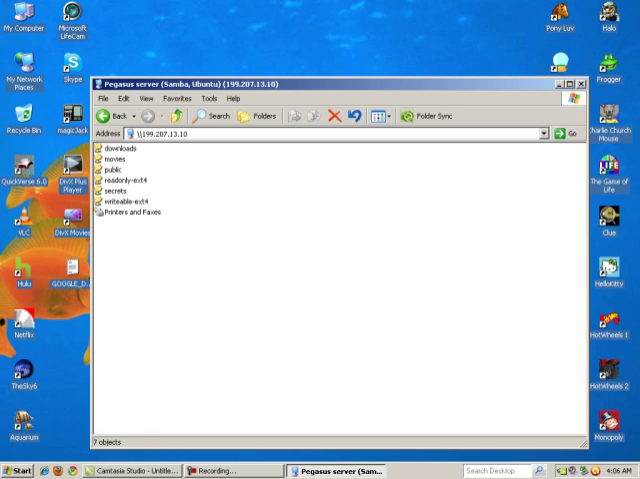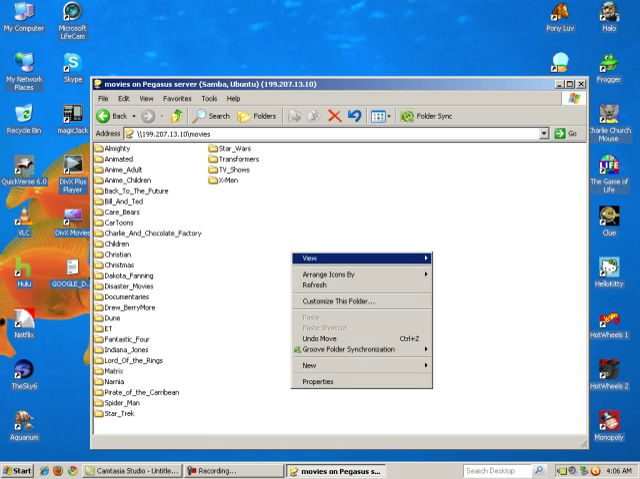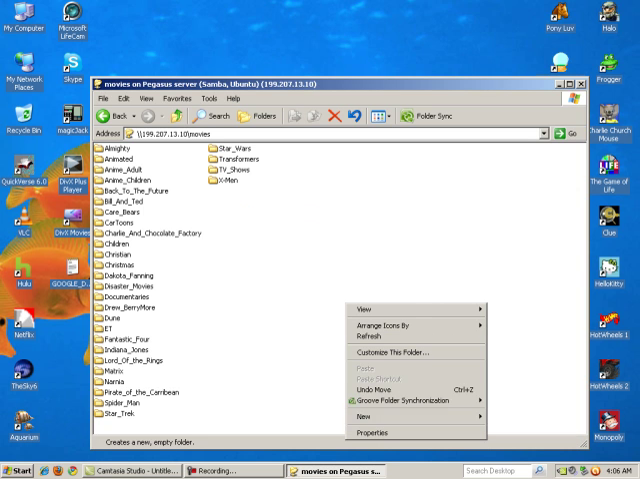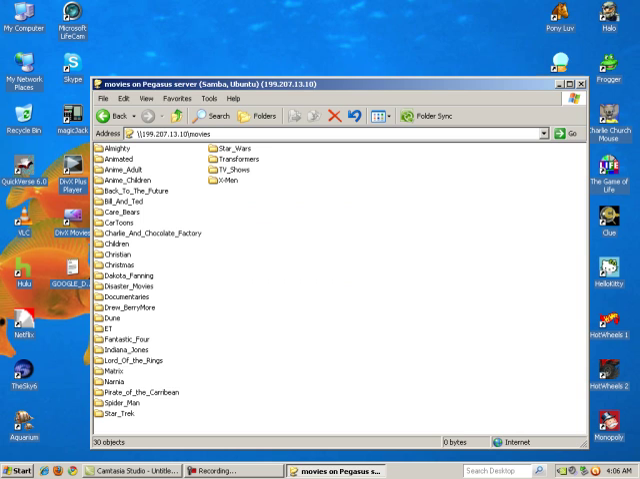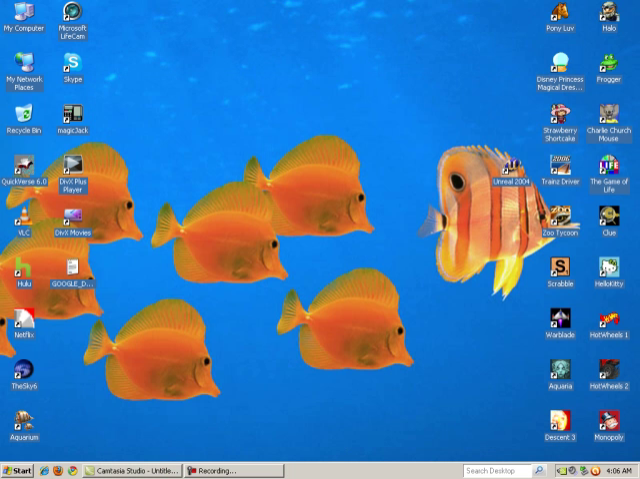And then again, by design, let's check out movies and make sure that this should be read-only. We should not be able to make anything or create anything here. So if I go here and I try to make a text document, good, access denied. And good, and folder, and access denied. Okay, so that's, from a Windows client from XP, everything is as it should be.